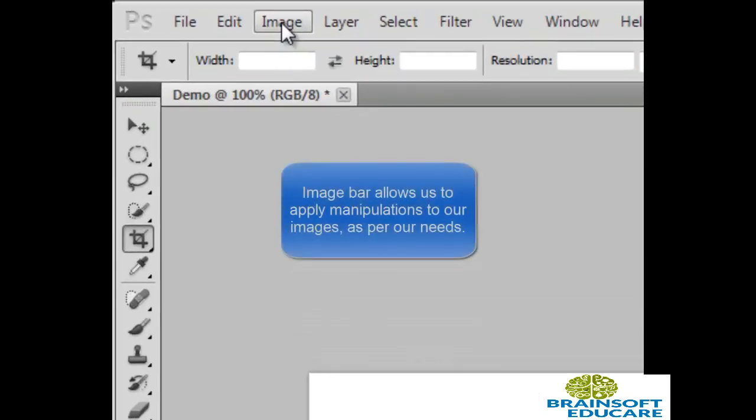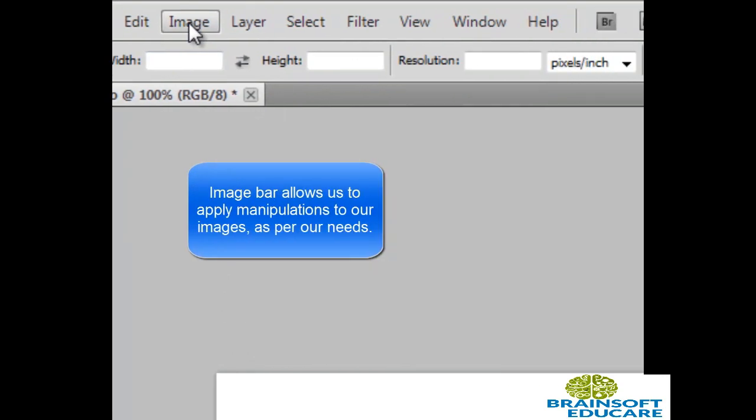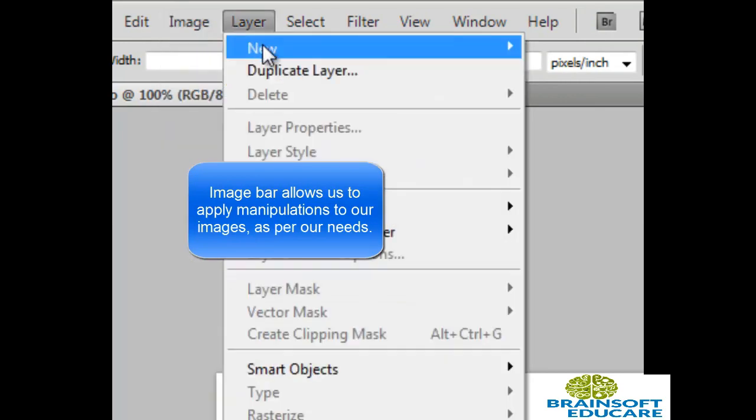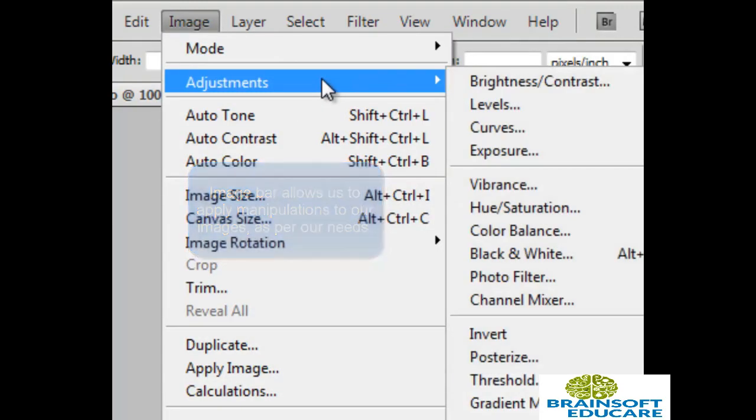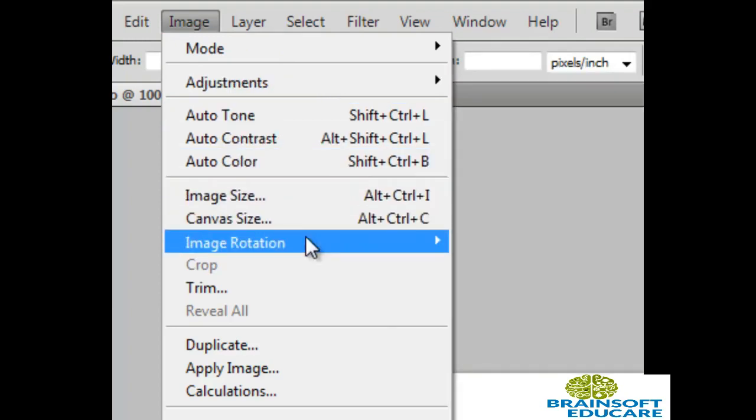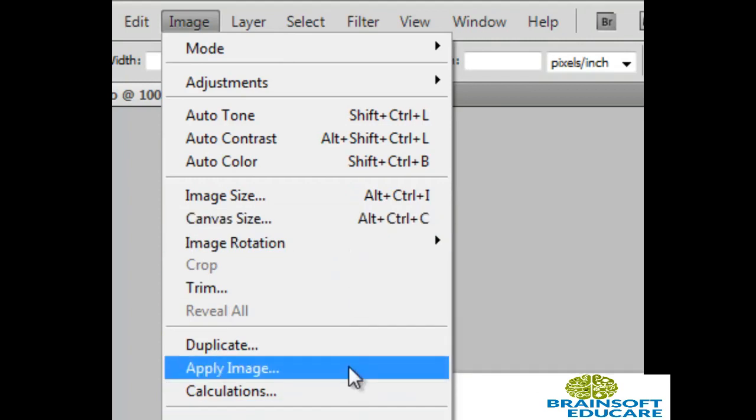The next is the image. It allows us to do adjustments to the image. We can change its modes, put on adjustments, tone it, change its size, its rotation, duplicate, and all those things.